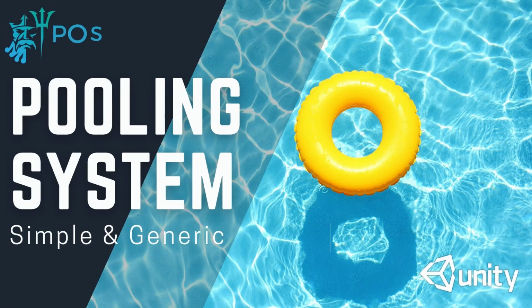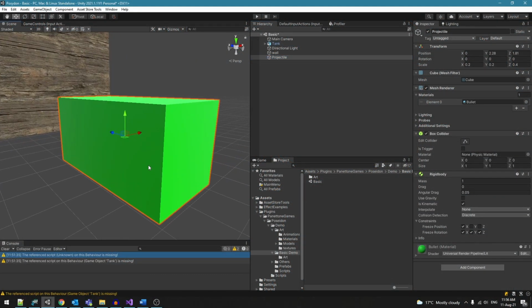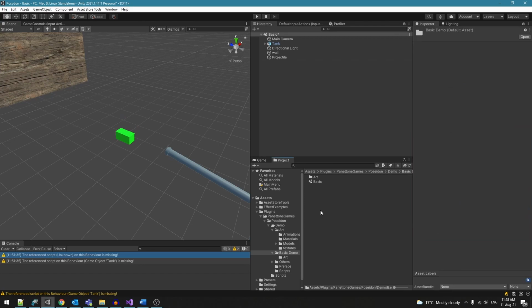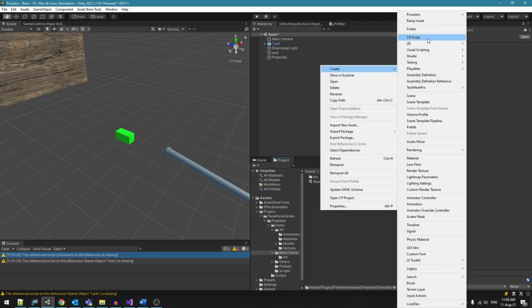Poseidon makes it easier for game programmers and designers to pool any game object, regardless of its type, utilizing Unity's scriptable objects. Here is a simple scene with a tank shooting a cube projectile, which is just a cube with a box collider and a rigid body component set to kinematic, since we don't want it to be controlled by the physics engine. Start by creating the projectile class game logic, or use what you already have.